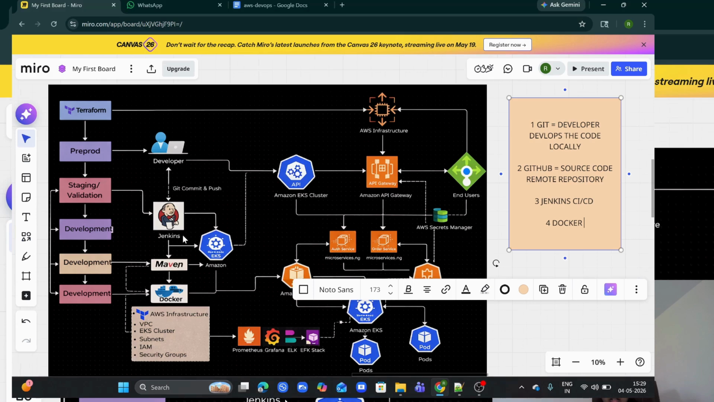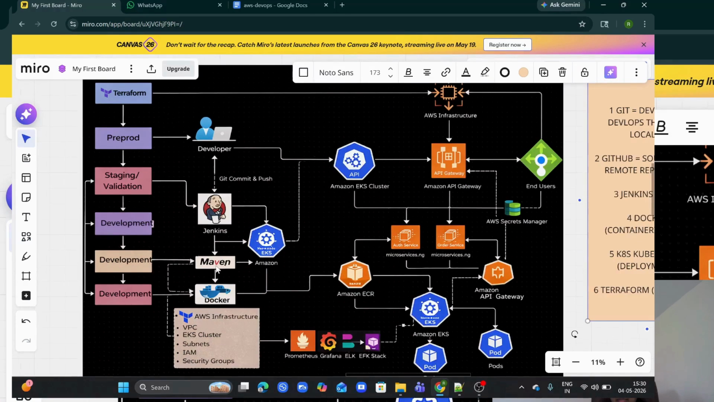So in this architecture, we have a developer. The developer's duties are to write the code and store the code. We have Maven. Maven is also a build tool. Basically, a normal developer writes code, so that is just code. The code needs to become an application. Using Maven, the code becomes an application. Again, we have Docker. In Docker, the application becomes a container. It is going to pack the application completely.